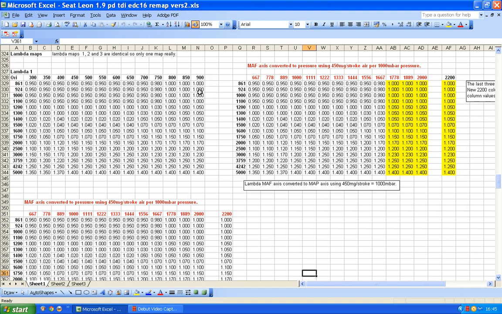Now, if you want to put that into simpler figures, or figures that make more sense compared to the smoke map, which was in pressure, what I've done is just here I've converted this axis. So the data here is the same as the data there, but the axis here is in mass airflow, so what I've done is I've converted it here to pressure.